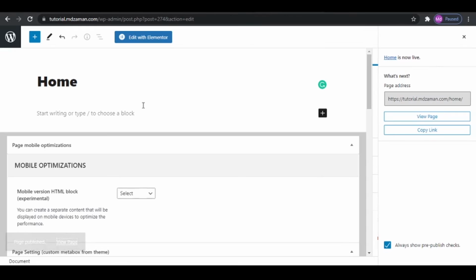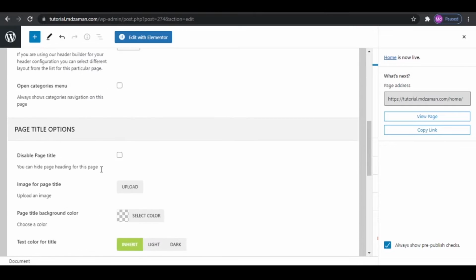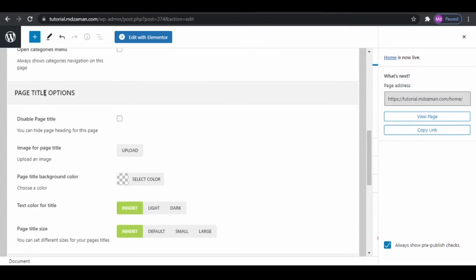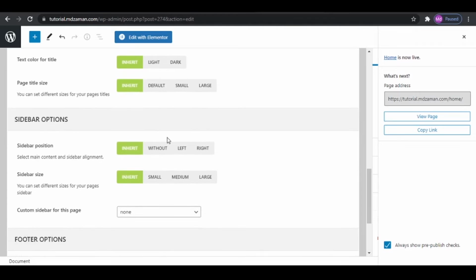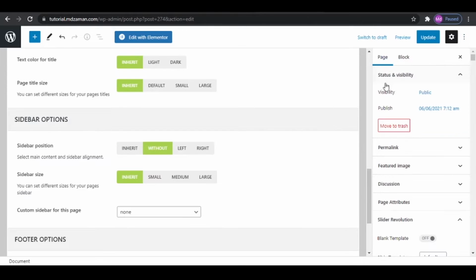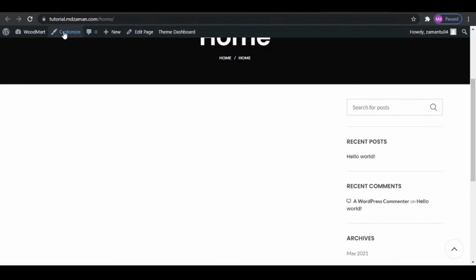So we'll come back and then scroll down, and you'll find this option, page title option. And over here you'll find disable page title. Click on enable. This is going to disable the page title. Furthermore, if you scroll down, you'll find this option, sidebar position. I am going to enable without so that the sidebar gets removed. And from here, I'm going to cancel this and click on update. Let's come back and click on refresh.